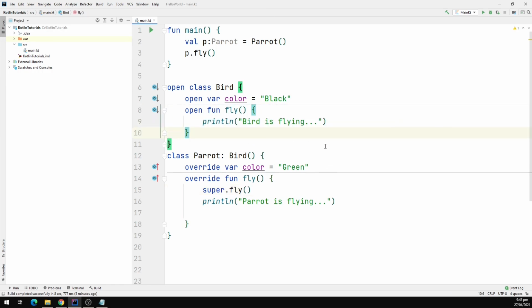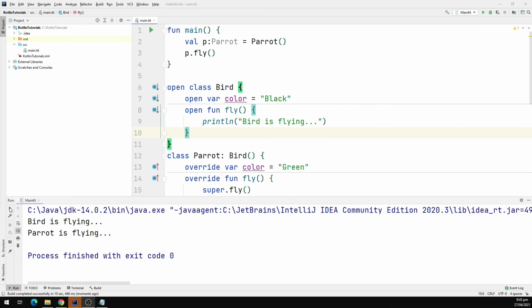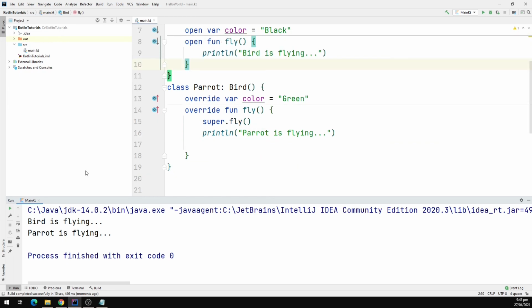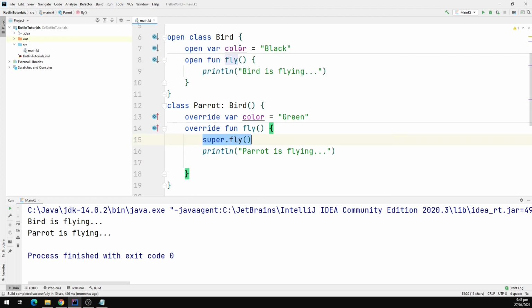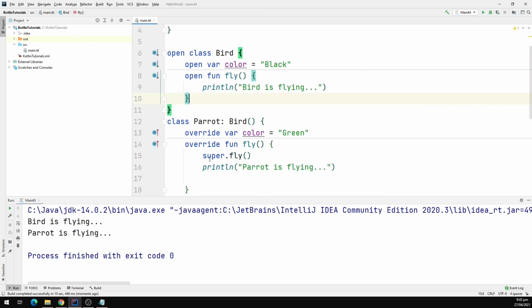So let's run the program and let's see what we get in the output window. Here we can see we have "bird is flying" and "parrot is flying". Upon execution of this fly function, the super call is made, which calls the implementation of the fly function in the parent class. And then this line runs, which prints "parrot is flying" on the output window.